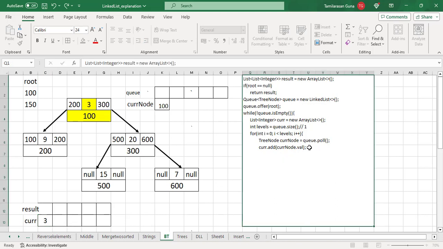Afterwards, I have to take the left child address and the right child address. I have to insert inside my queue. For that, I have to check one condition. If the left child is not empty, I have to insert. If it is empty, I don't want to do anything. For that, I have to write the condition as if current node dot left is not equal to null. Check, current node is pointing to 100. That is dot left is 200.